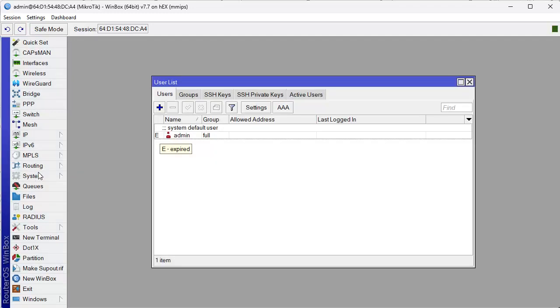By clicking on System and then selecting Users, I'm able to see a list of users that are currently on the system. You'll see currently the only user there is admin, and the admin has an E next to it. In this case, E means expired, and what's going to happen is, as long as I log in with this admin user without changing the password, I'll continually be prompted to change the password.